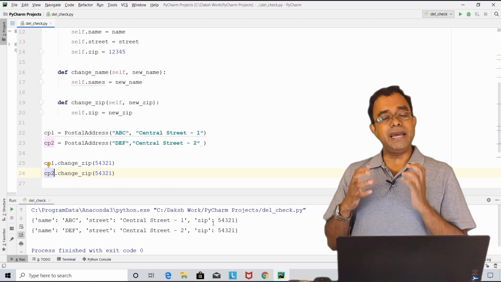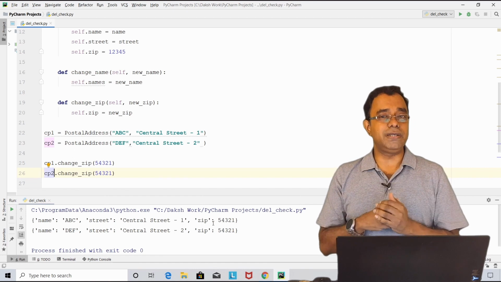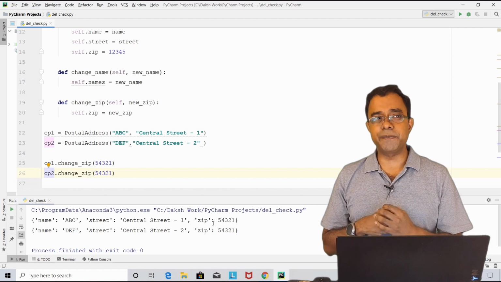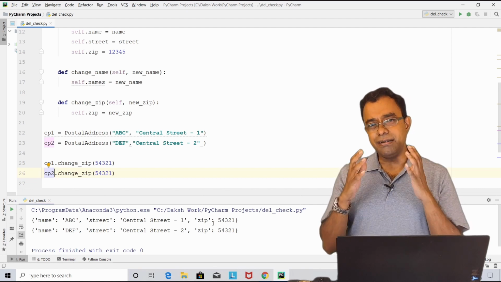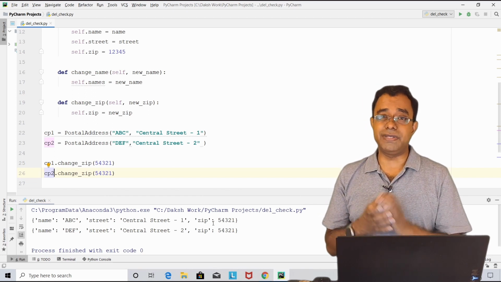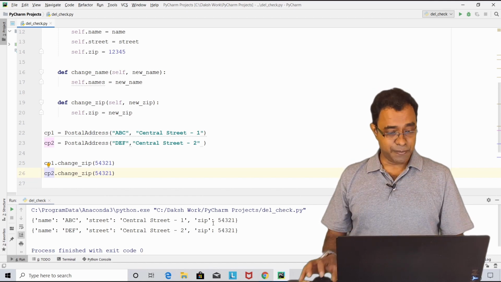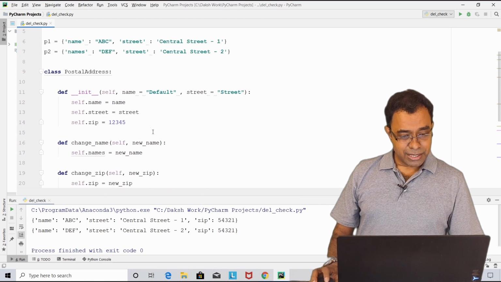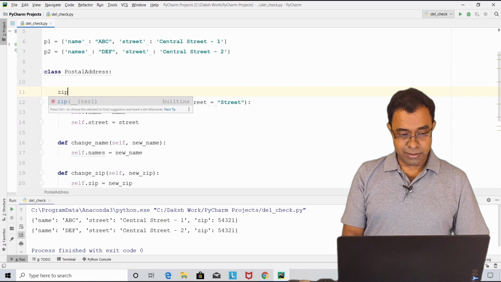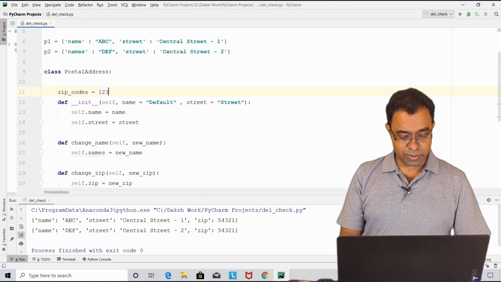So there are some characteristics which can change from object to object, but there are some characteristics which will not change. For example, in a human being, one heart and one brain will be there. It's unlikely for a human being to exist without heart and brain. This will be there. So they are class variables. So what we can do is that instead of saying zip code over here, we can create a class variable called zip codes is equal to 1 2 3 4 5 first.